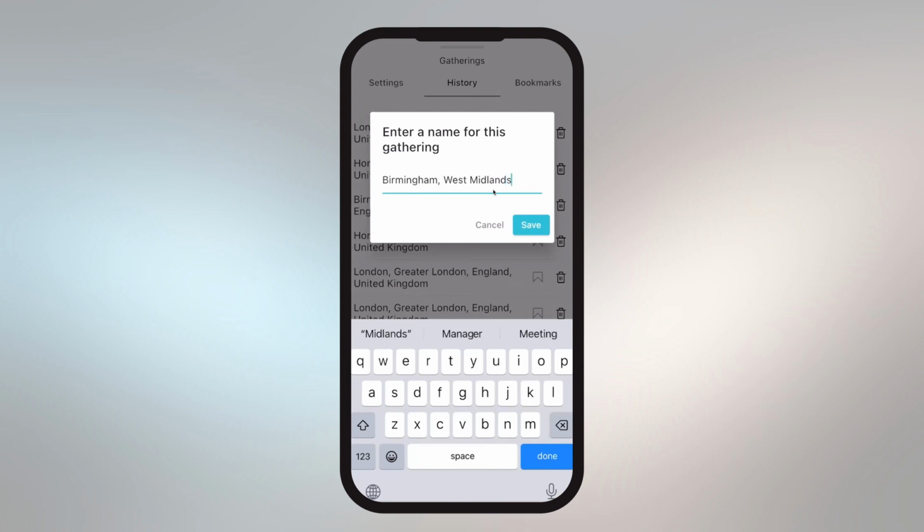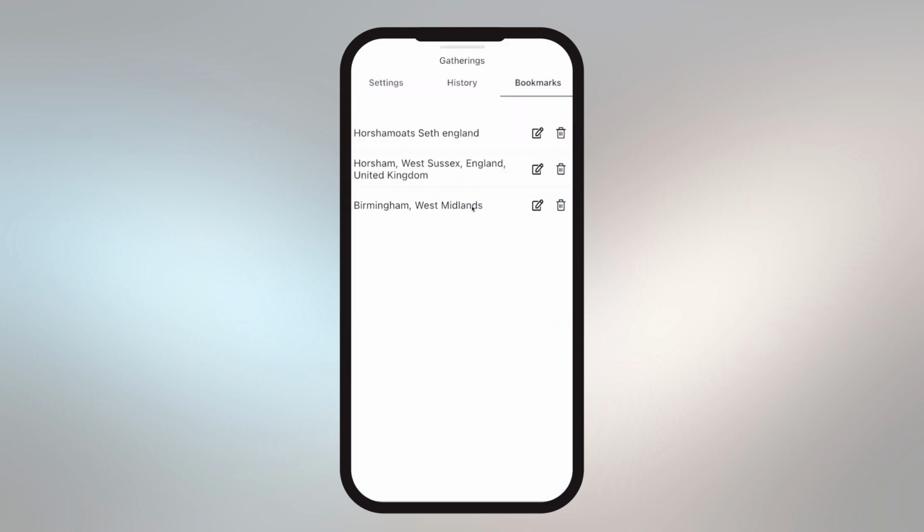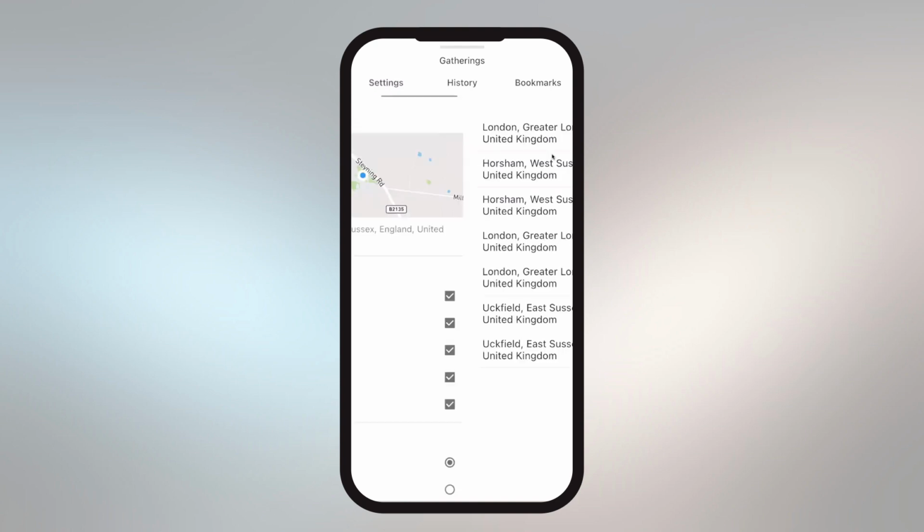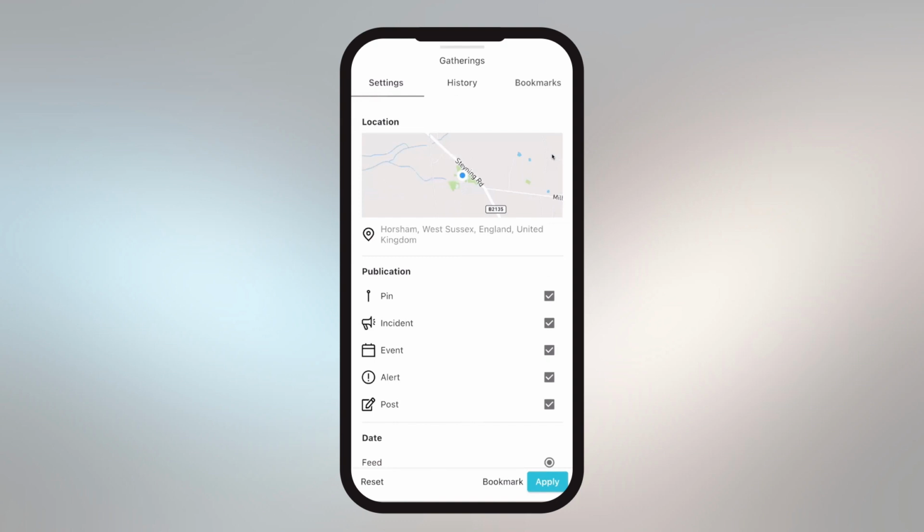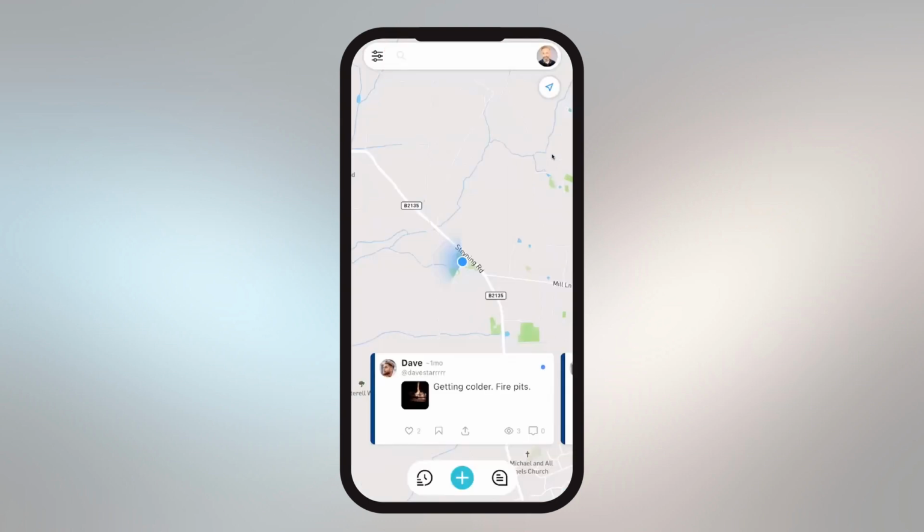I'm going to save it. And now it's added Birmingham, West Midlands in my bookmarks. So this is something that's well worth exploring as you start to follow more and more places, locations, topics, different people. That's a very quick way of going into a preset gathering that you preset. And we see a lot of potential with that.